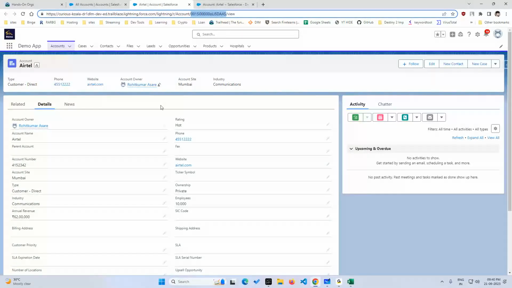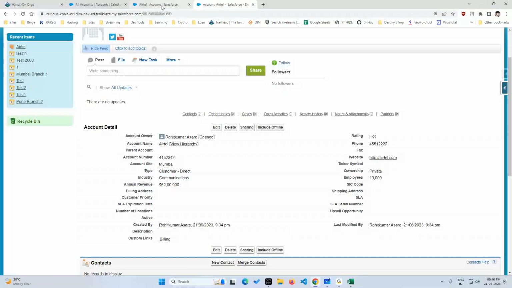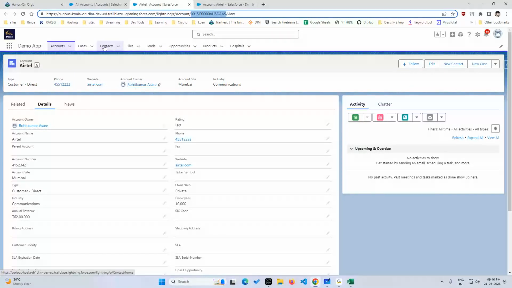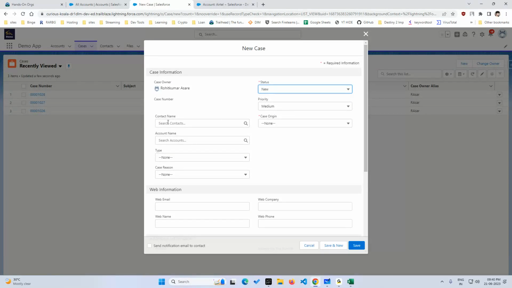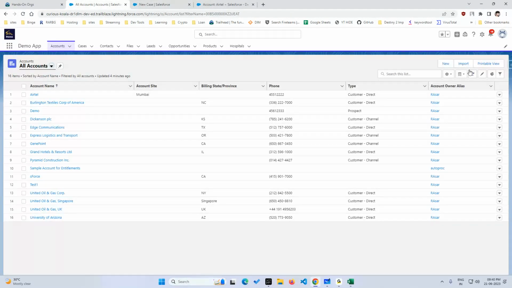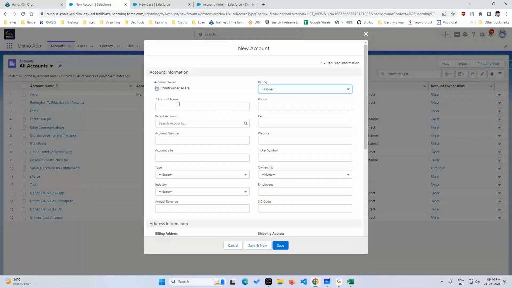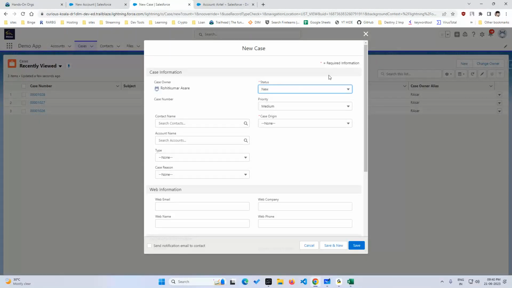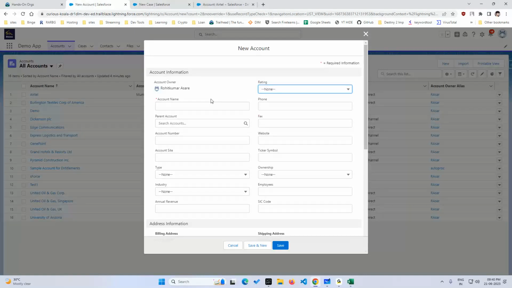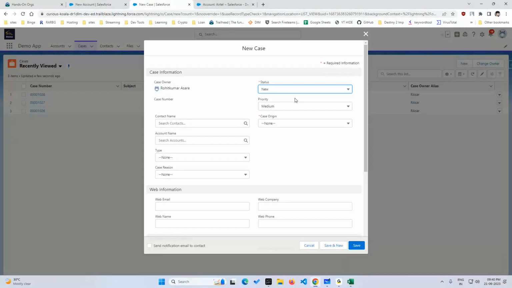Now here we have account, case, contact, and every single object will have different fields. Let me open account here also. In account we have account name, phone, fax, website, ticker symbol, all these things. You see here something like that? This is a different layout also. We have a different layout here, and here the layout is also different.